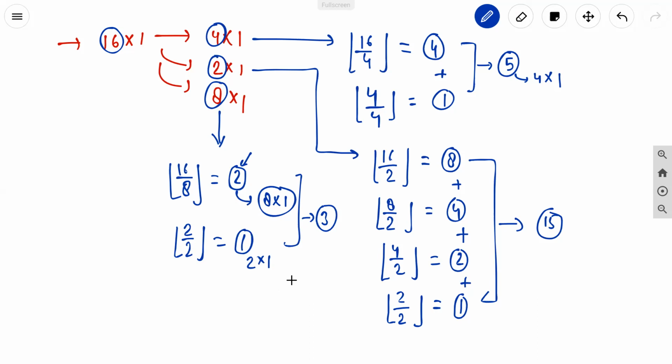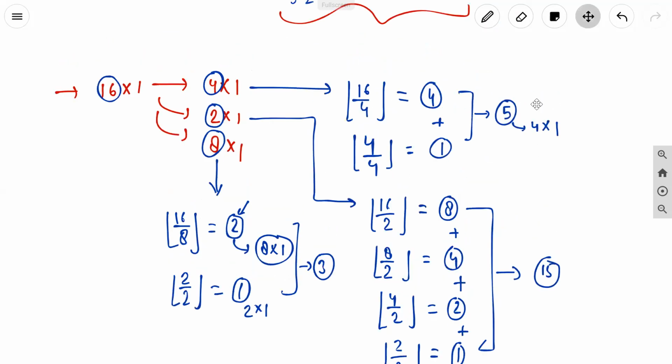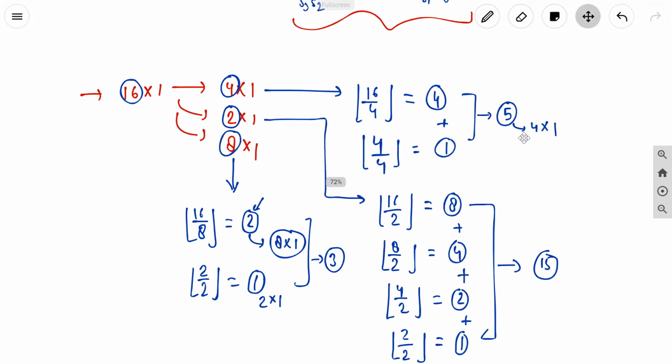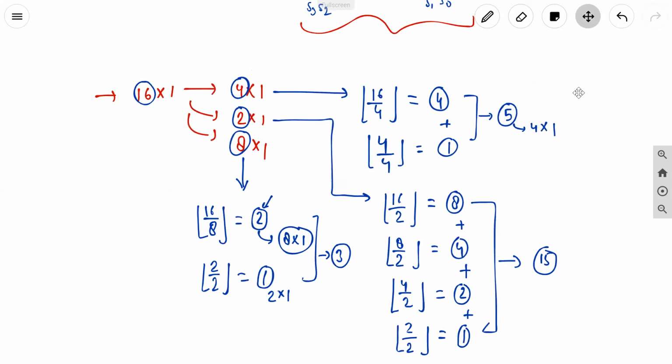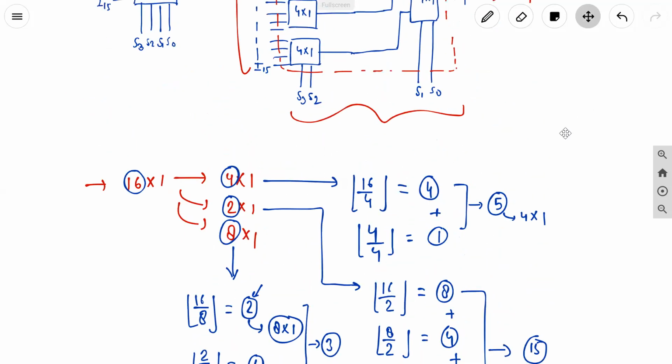You can verify these things by taking these examples on your own. So this is enough for the implementation of higher order mux with the lower order mux. I tried my best here. If you find any problem, you can take the examples and implement these higher mux using the lower mux.